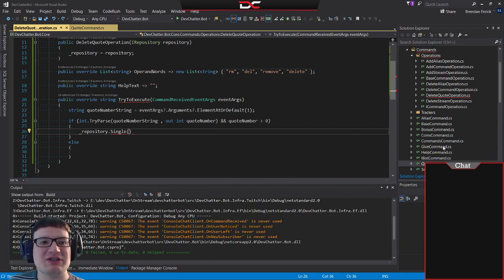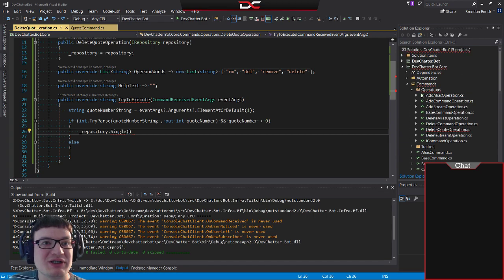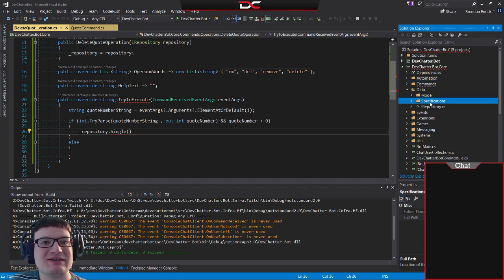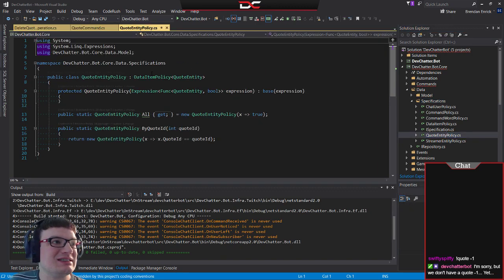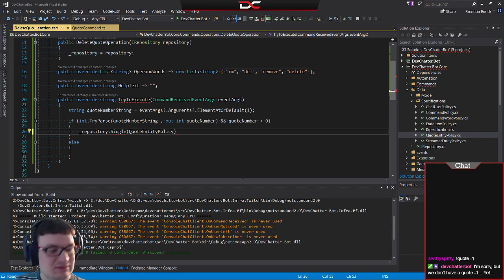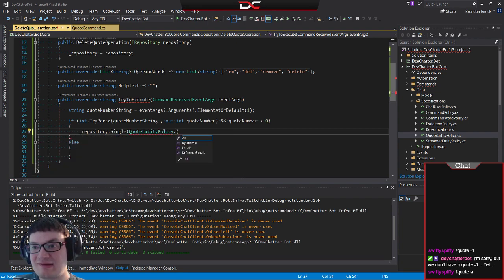Alright, now here's the point where I'm missing ReSharper already. See, I do need to get Mark on here so I can actually figure out how to do this one. Alright, so we're going to hop over here. I can still do this the old-fashioned way. Quote entity policy. There it is. Yes, we don't have that one.